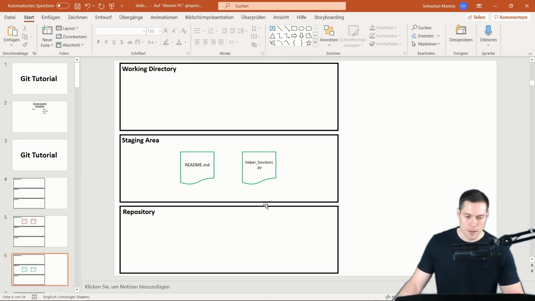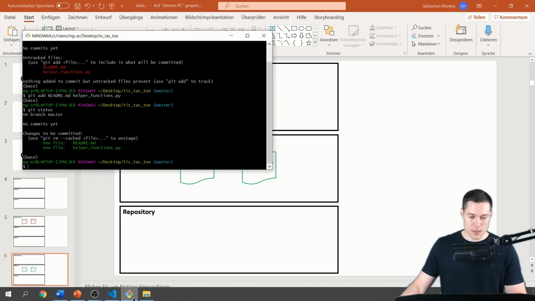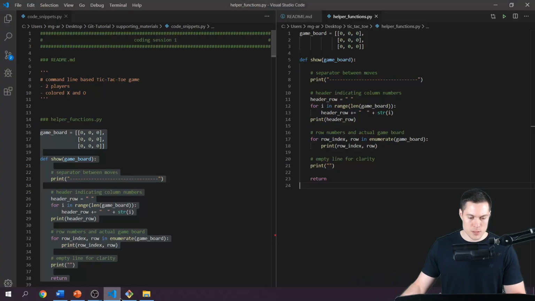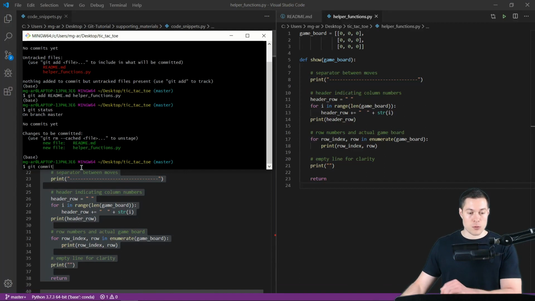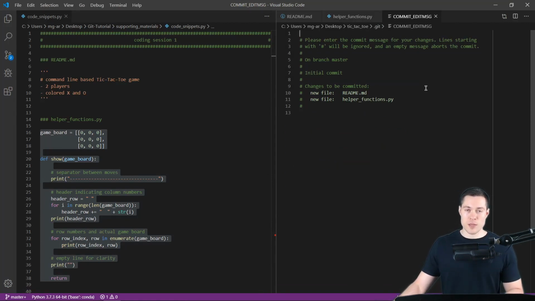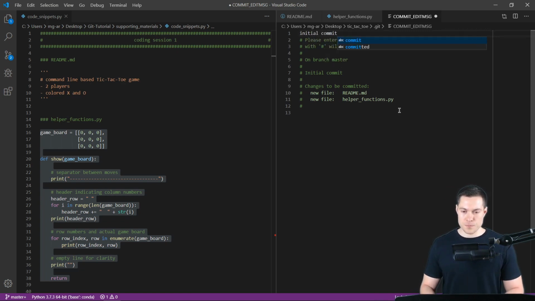And now we want to make a commit out of those 2 files. The command for that is simply git commit. If I open the text editor again and run this, it will open up a new tab in our editor. And here we can write down our commit message. In the first line, we can give it a title. So let's just call this initial commit.